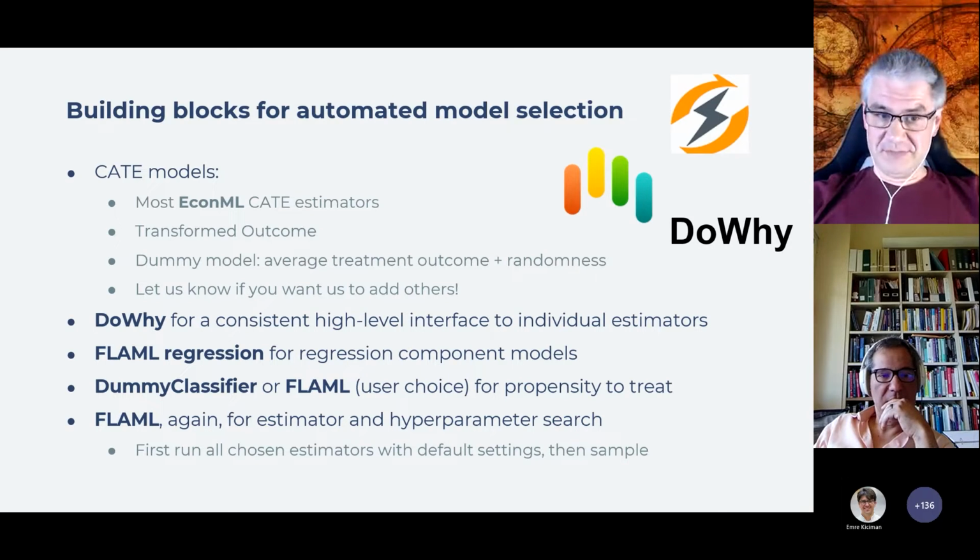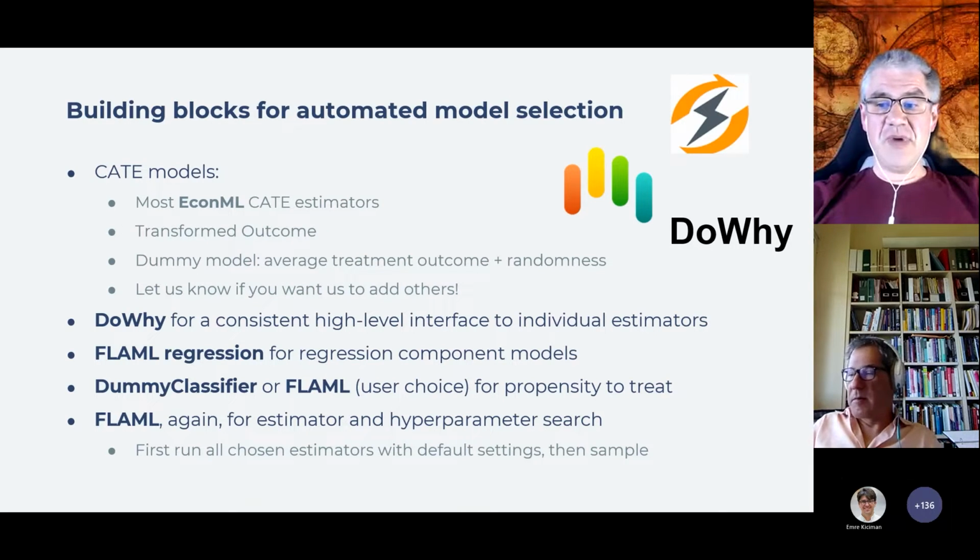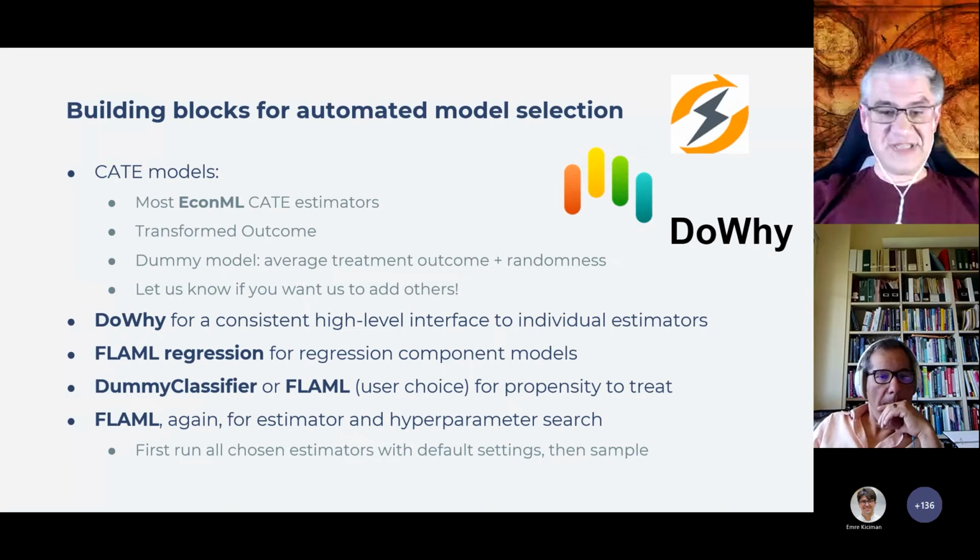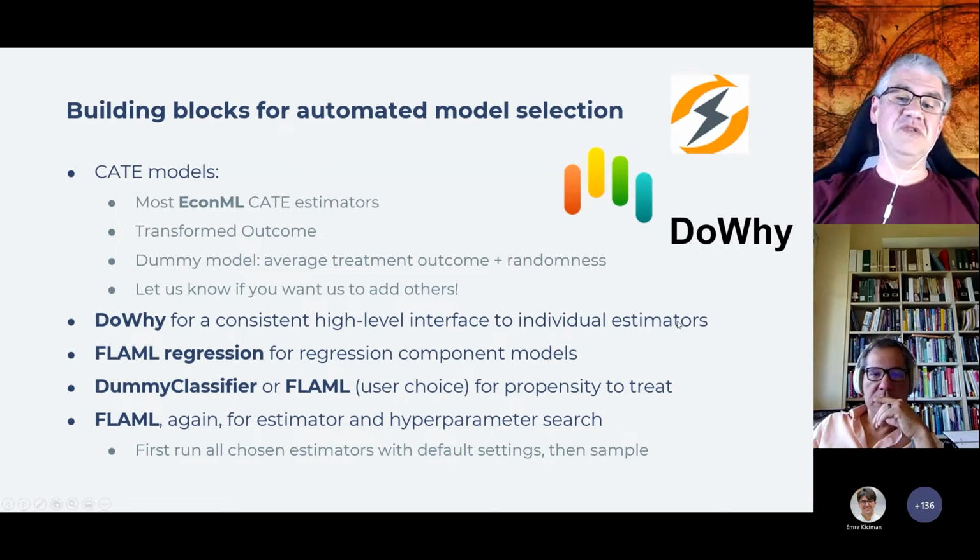And I even used it twice. First of all, I use the FLAML AutoML class as the generic regression. So whenever the models need a regression component, I throw in FLAML there. And also, if they need a classifier, I use the FLAML classifier. The only exception is if my sample is actually random, I use the dummy classifier as a propensity score function. But then also on a second level, I use FLAML for model hyperparameter and estimator search. And first we run each model with its default values, and then we start searching.